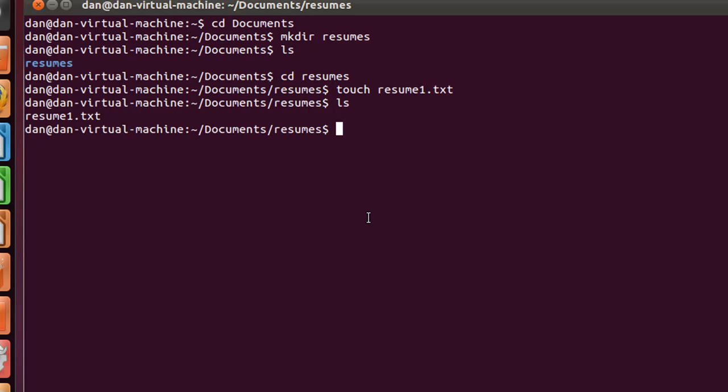Okay, so now we've made a file and we've made a directory. We have to know how to get rid of a file and a directory as well. So first thing, I'm going to do a cd .. to go up, right? And there's two remove commands. There's rm, which is used for removing a file, and there's rmdir, which is used for removing a directory.